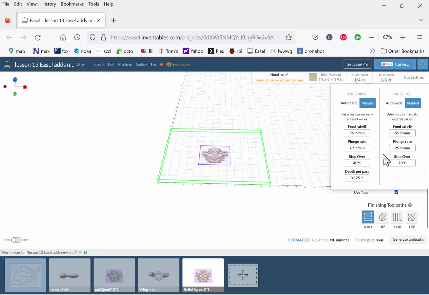Now, if you put these in manual mode, I can do one or both of them in manual mode, and I can make this roughing pass, let's say a 60% step over, because really you're not going to affect your detail much with that. But this one we're going to change to about 40% step over.